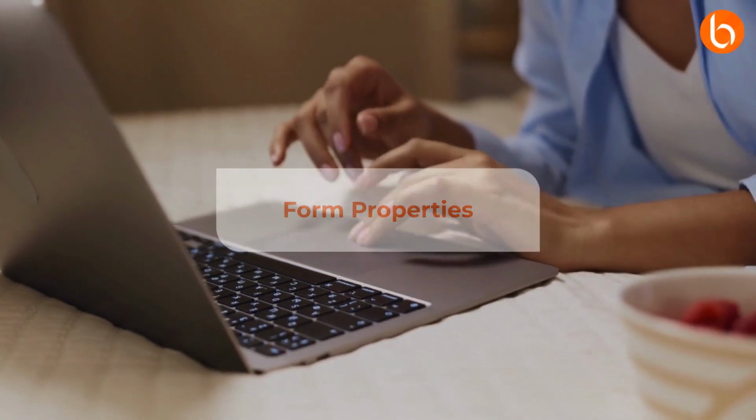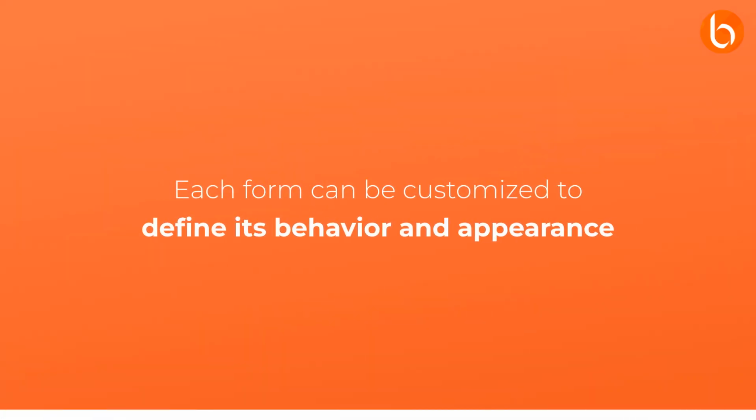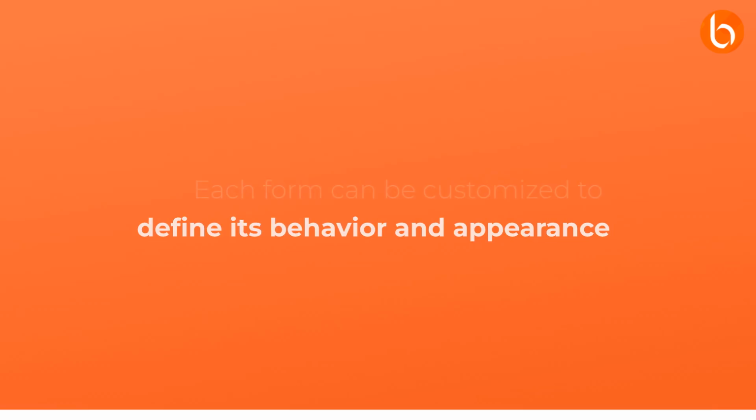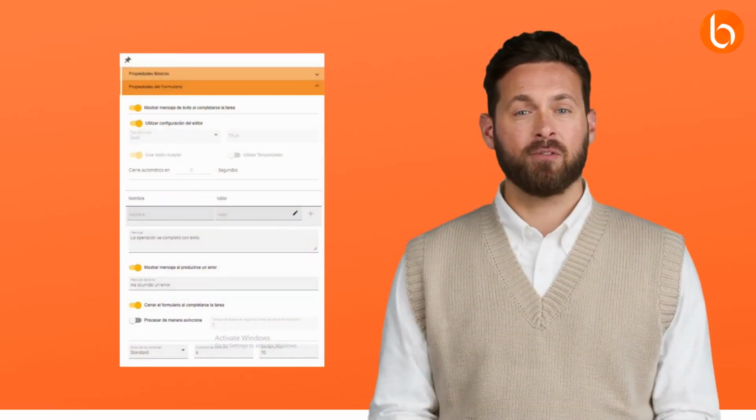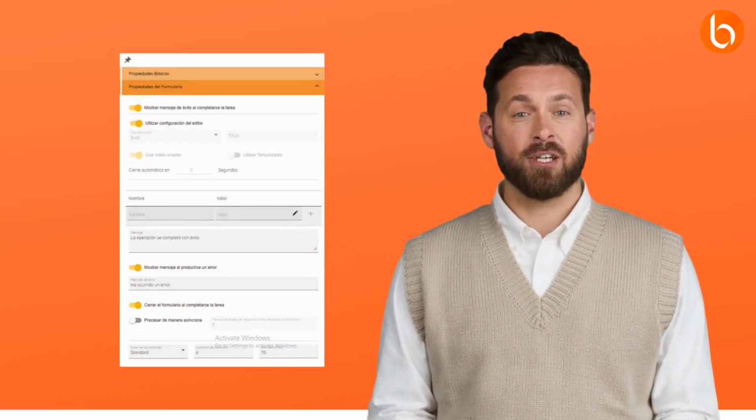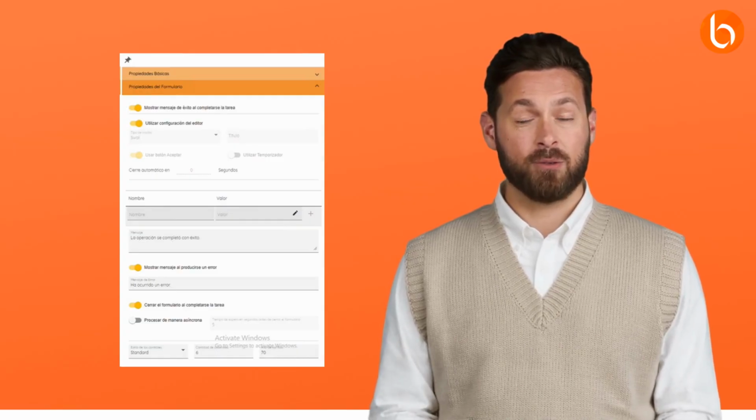Forms properties. Each form can be customized to define its behavior and appearance. In the Forms Designer, we have options to adjust both the content and the visual presentation of the form, ensuring that each screen is tailored to the specific needs of the process we are modeling.